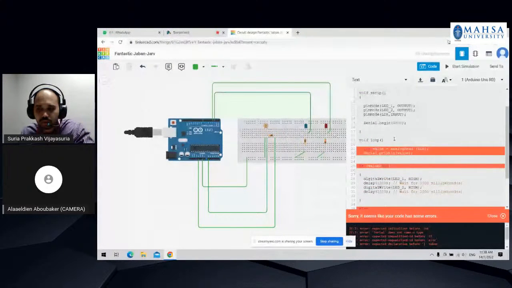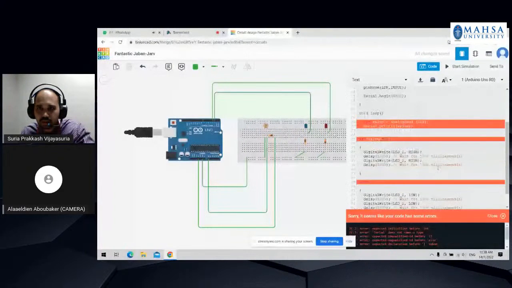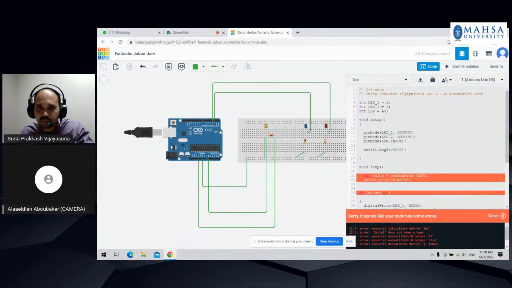It's correct. pinMode, Serial.begin, and it's void loop. After the void loop, we need... and then expected unqualified ID before if. Okay, println is there. If, okay, that is open. LED 1 is HIGH, LED 2 is HIGH. digitalWrite, we already declared on top of it. It's good.